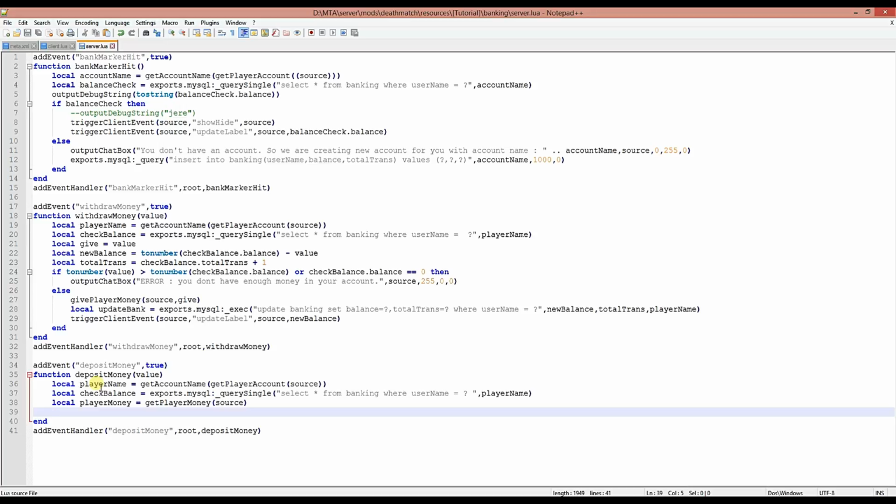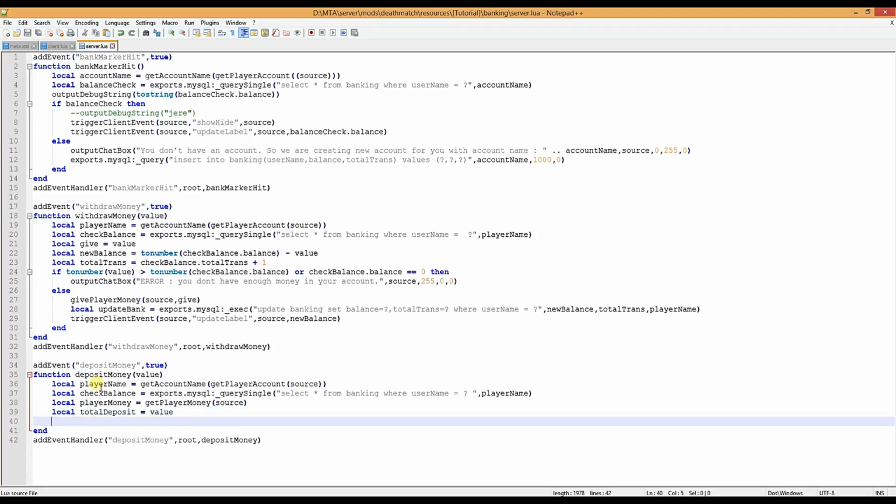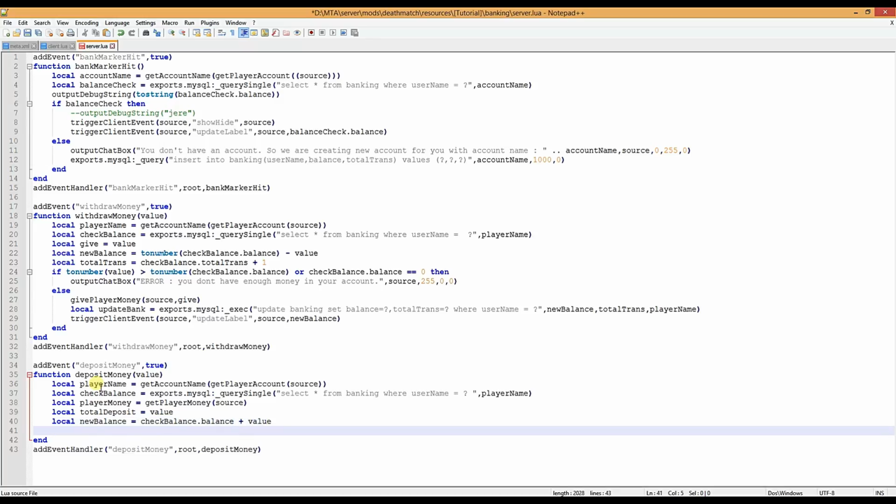And total deposit is equal to value, and new balance is equal to check balance dot balance plus value. And again let's check for the condition.